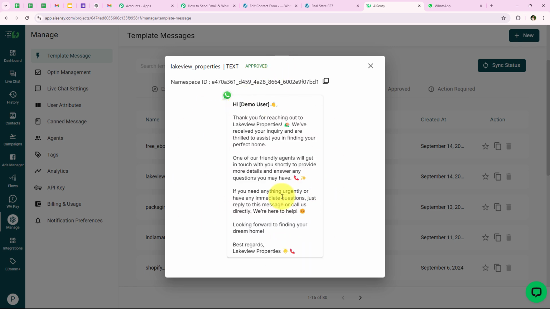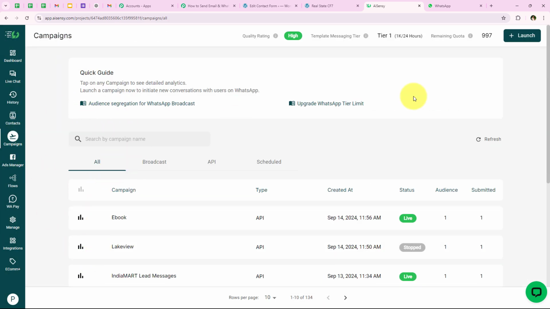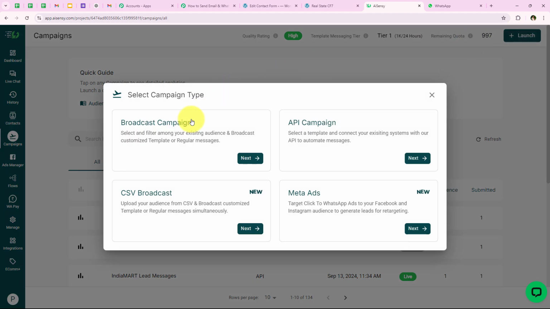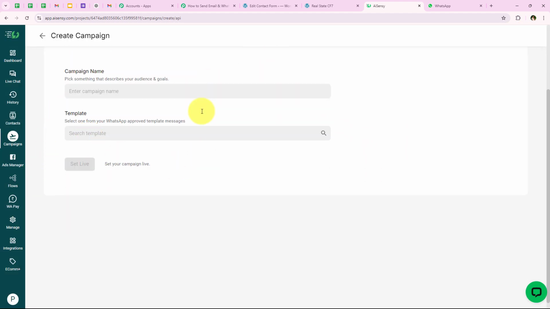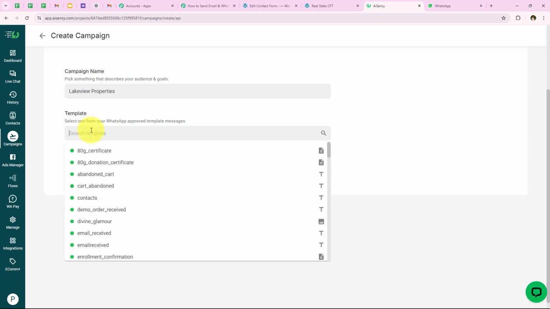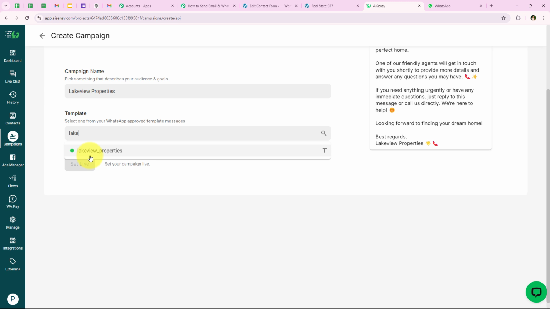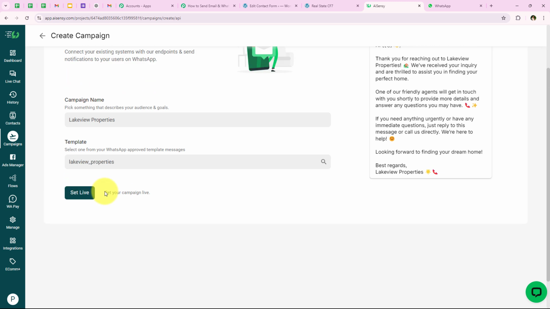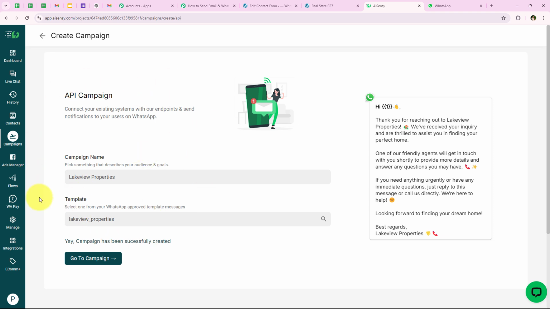In order to connect this with my workflow, first we have to create a campaign for this same template. So I'm going to click on launch right over here. We are going to select API campaign, and as soon as we open this, it is asking me for the campaign name. So I'm going to keep the campaign name as Lakeview Properties. It is asking me for the template, so I'm going to select my template right over here which is Lakeview Properties again. As you can see, the template which I've created, so I'm going to select this, and after selecting this we are going to click on set live, and as soon as we do so, it is saying yay, your campaign has been successfully created.